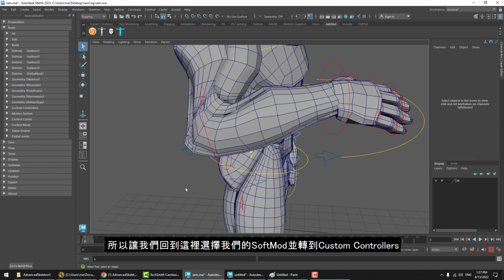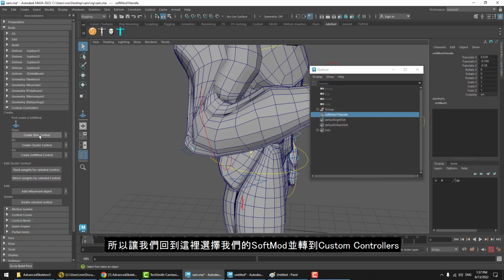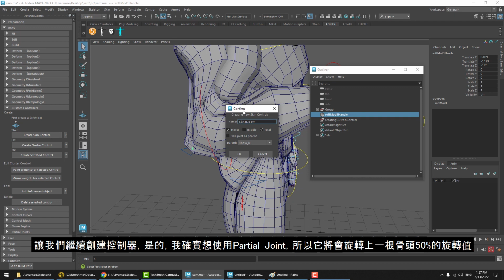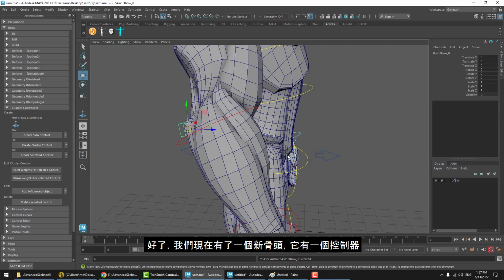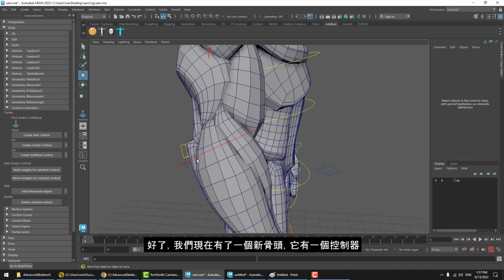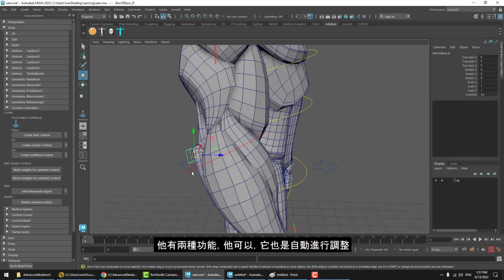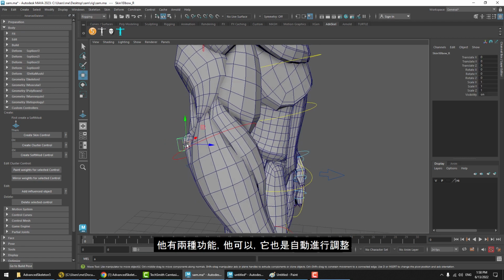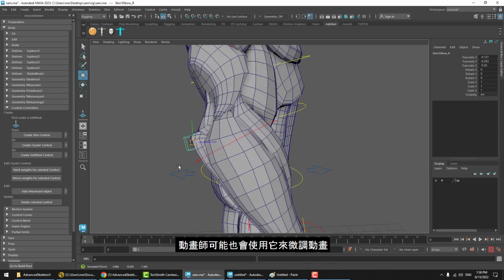So let's jump back to selecting our soft mod here and go to custom controls. Let's go ahead and create this skin control. And yes, I do want to use the partial joint. So it's going to have a 50% rotating joint as the parent. There we go. We now have a new joint. It has a controller. So it has the duality of being functional for a point to access automatically driving corrective deformation. It's also something the animator might want to grab and do some fine-tune animation with.